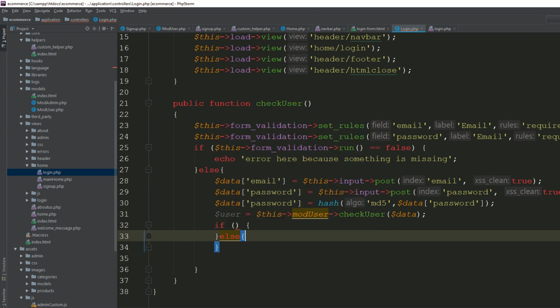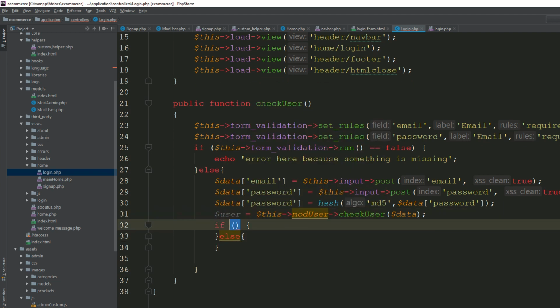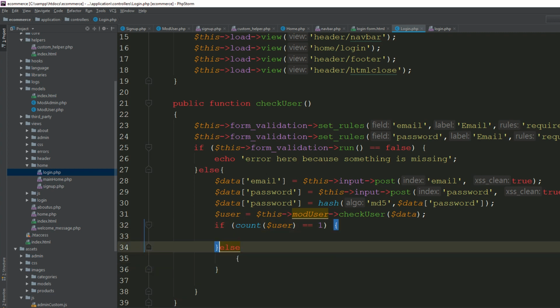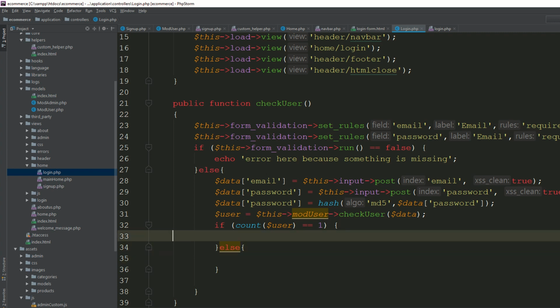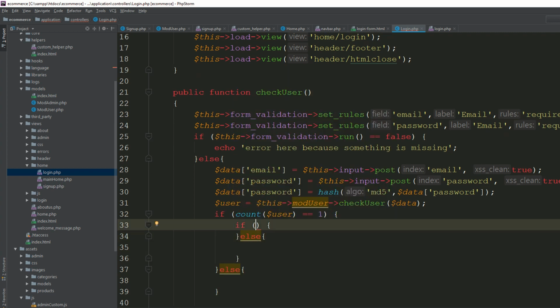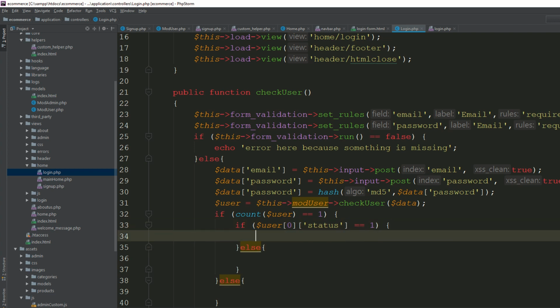I'm saying if you are receiving the data from the database as an array, now I'm saying count. If the count is 1, that means we are receiving the data from the database. If this data is available, then what you just need to check is whether this email is activated or not activated. Now I'm saying if the user which is coming from the database, its status is 1, status equals to 1, then create the session.